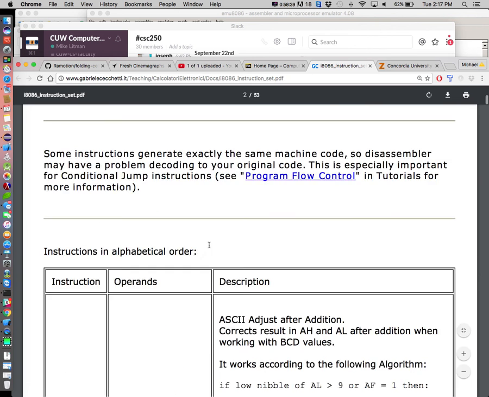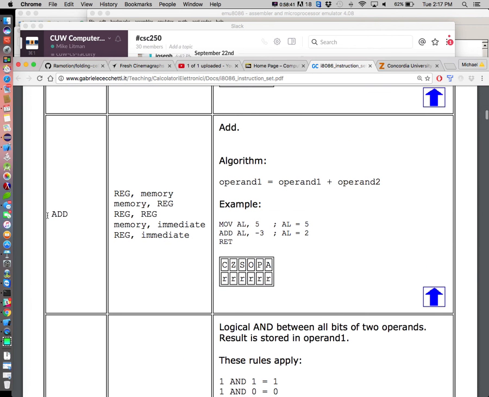So if we just get down, here's the add command. They show you can move into AL 5, add AL -3, and then you get your answer back. So it shows you how to call it. So add can take a register plus memory, memory plus register, register plus register, memory plus immediate, register plus immediate, whatever. And then here's an example of calling it.